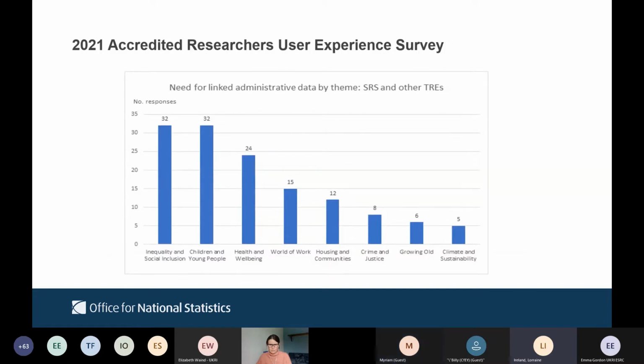In 2021, we conducted the User Experience Survey for accredited researchers, and the users identified future linking of admin data by themes. This included inequality and social inclusion, children and young people, and health and well-being. Some of these we are currently looking into. For example, we are scoping Understanding Society linked to HMRC data, obviously the Growing Up in England project and the Wage Dynamic project.